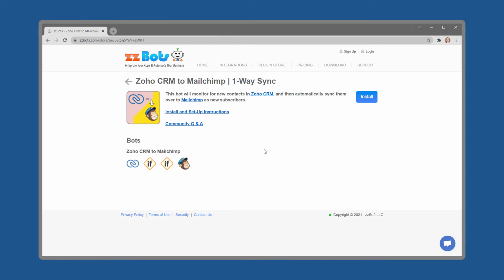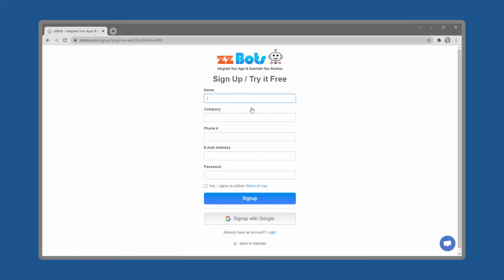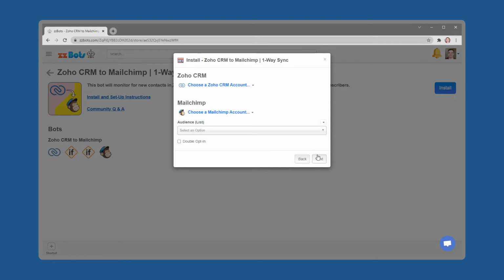In zzBots, click the install button. If you don't already have an account, you will need to set up a free account before finishing the install. Then click Next. First, set up the connection with your Zoho CRM account. Next, set up the connection with your Mailchimp account.